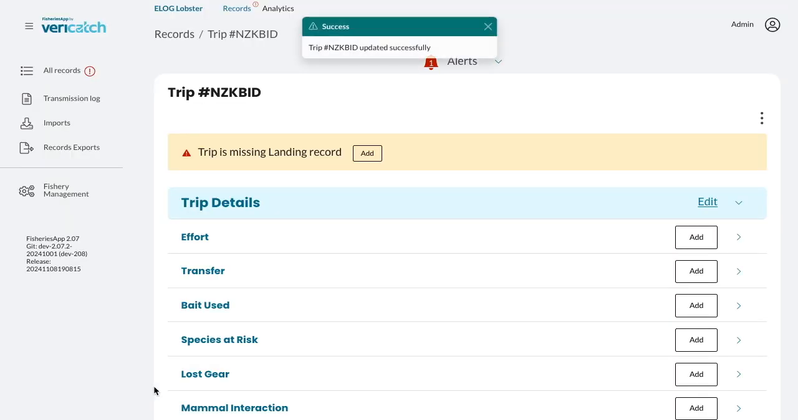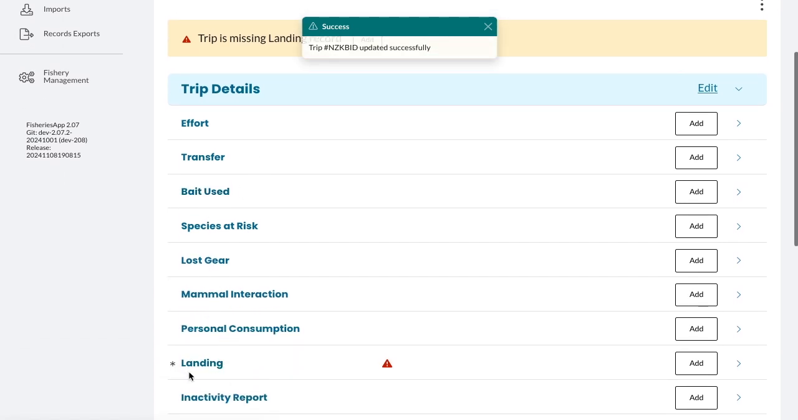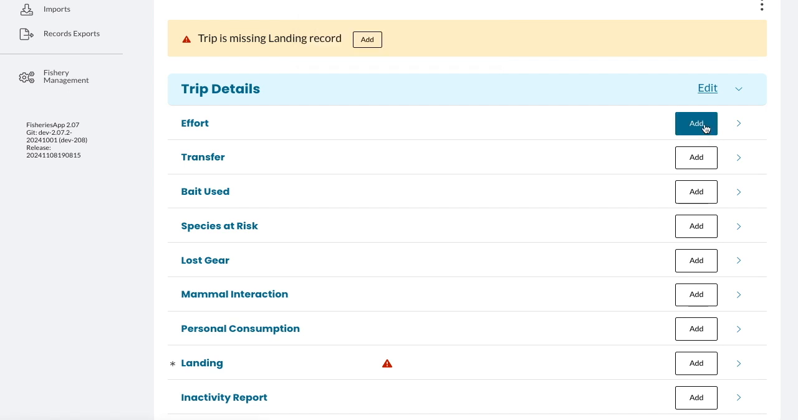After we've filled in all of our overarching information, it's time to fill in some of the details for our trip. This time I will fill in an effort form, a bait use, and a landing. So first we'll fill in an effort. Click Add beside effort to add a new effort.